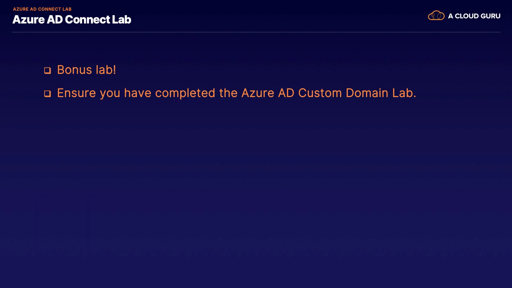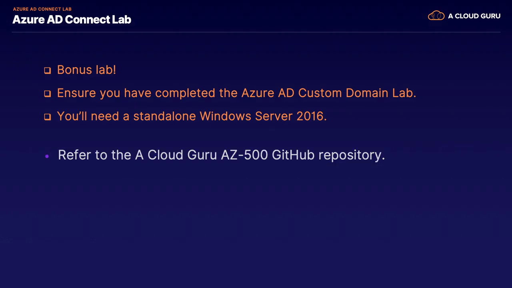Ensure you've already completed the Azure AD Custom Domain Lab. And you'll need a standalone Windows Server 2016. The detailed instructions and the code that you'll need to complete this lab are in the Cloud Guru AZ500 GitHub repository. See the resources for this lesson for the link.